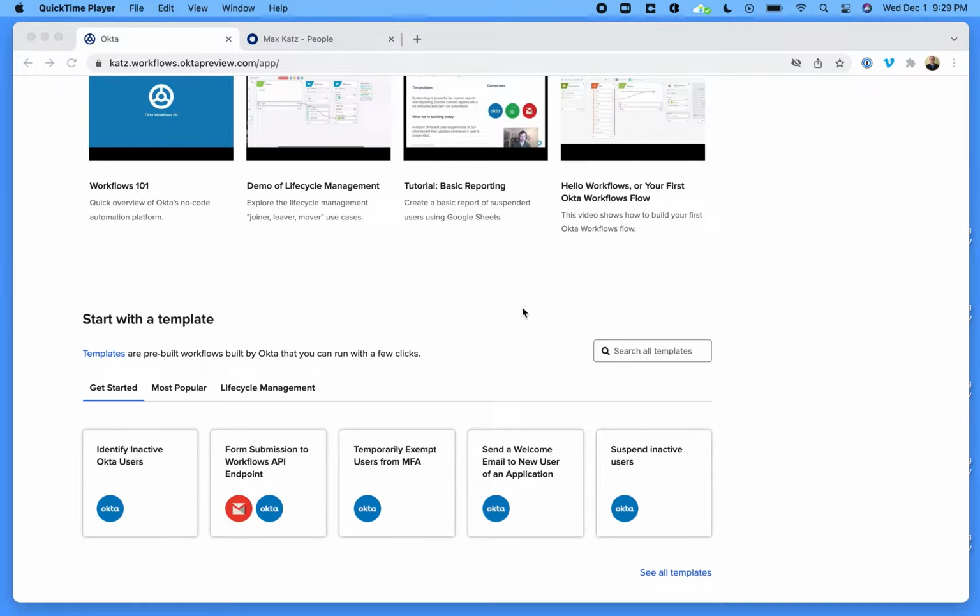So the template we're going to use is right here. Send a welcome email to a new user of an application. So let's say you have a new employee, they join, and then you assign an application to them, such as Slack, for example. And so you might want to send an email notification, say, hey, you now have access to Slack, or of course it can be any other application. So this template does that.